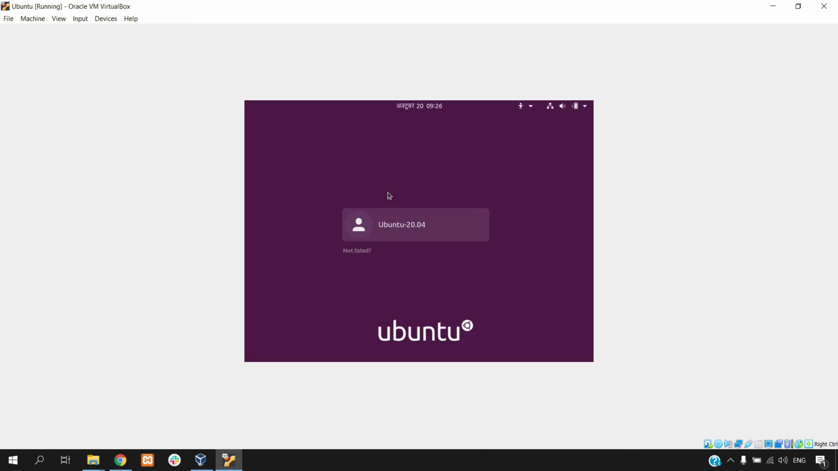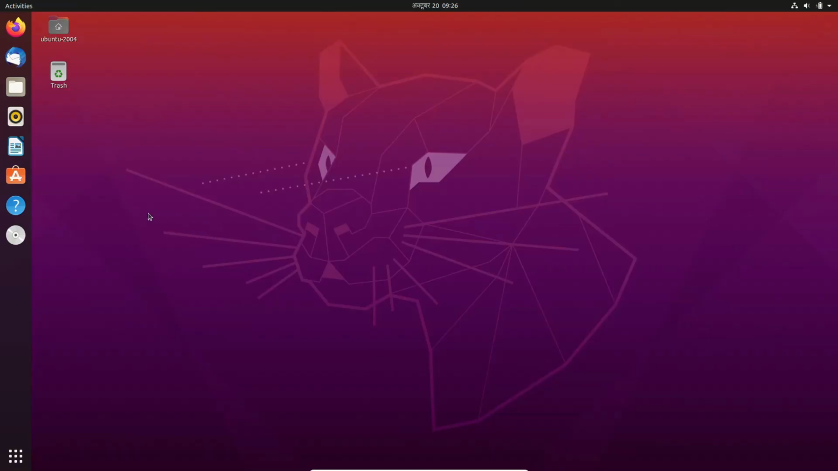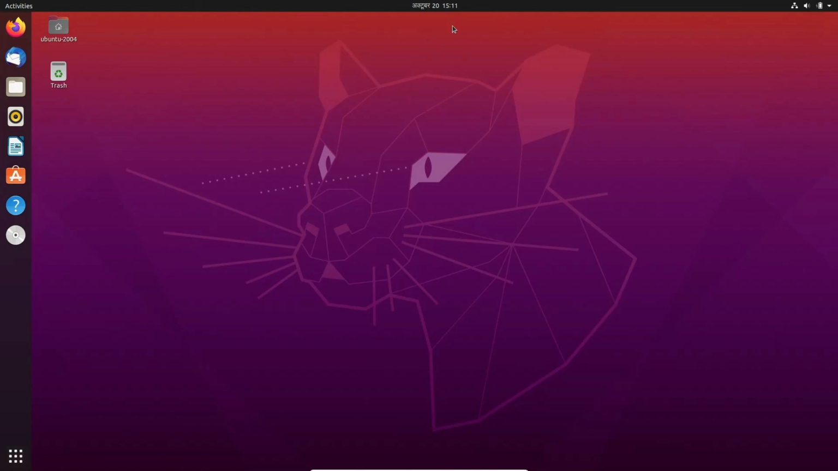Next time, if you press Ctrl F and then log in, it will give you a full view of Ubuntu 20.04. As you can see, it's giving the full view now. So this one is Ubuntu 20.04 in a virtual machine.